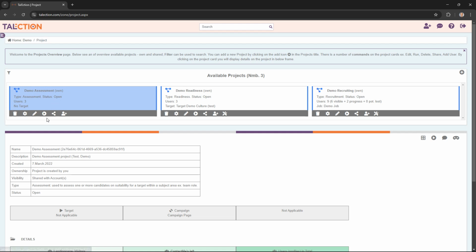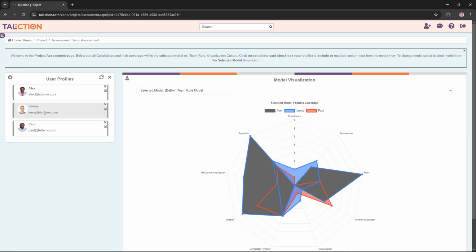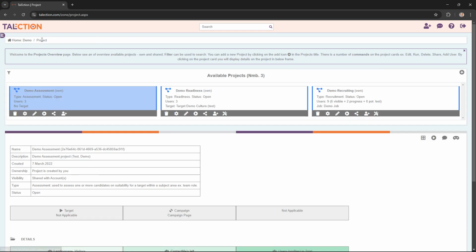For the demo assessment is also another type of view where you can select different models you want to see this against. You see the candidates to the left, you can include or exclude those in the view to the right. So that was a quick walkthrough of the project page.